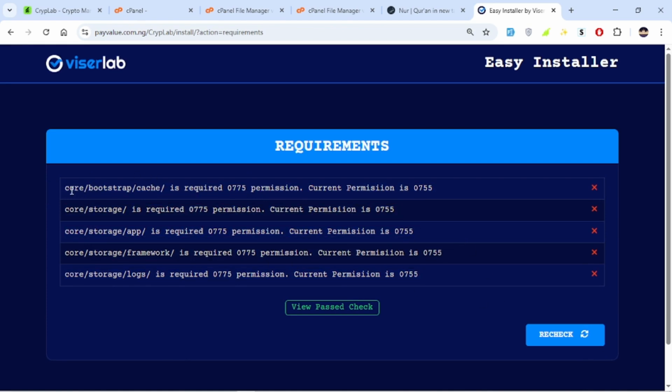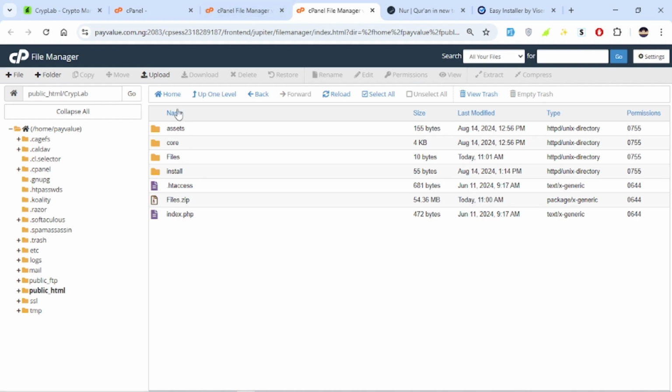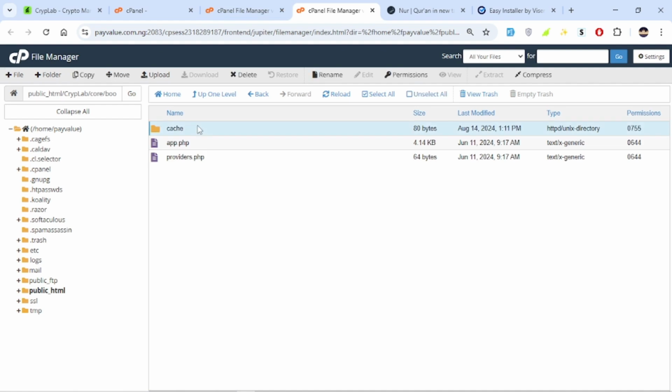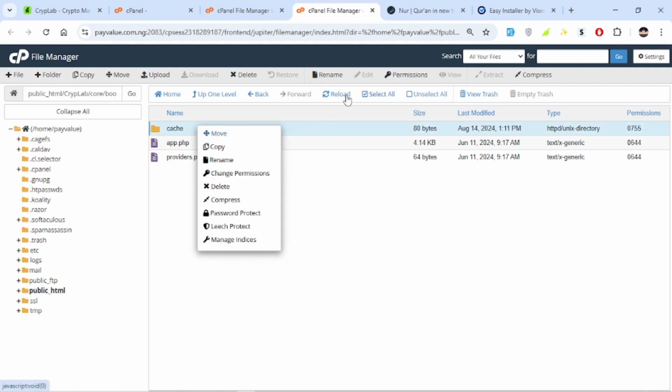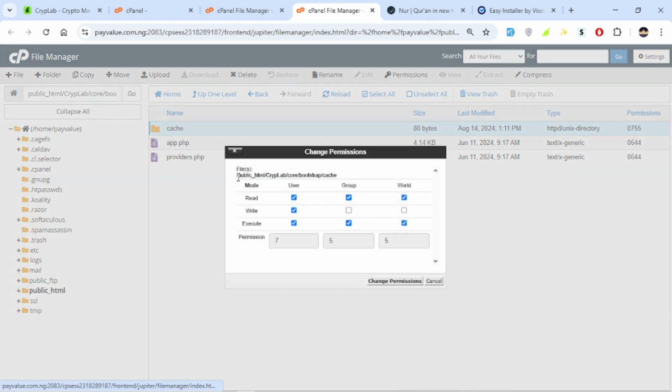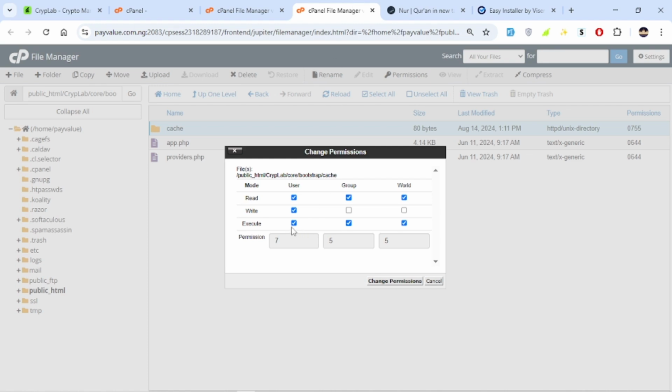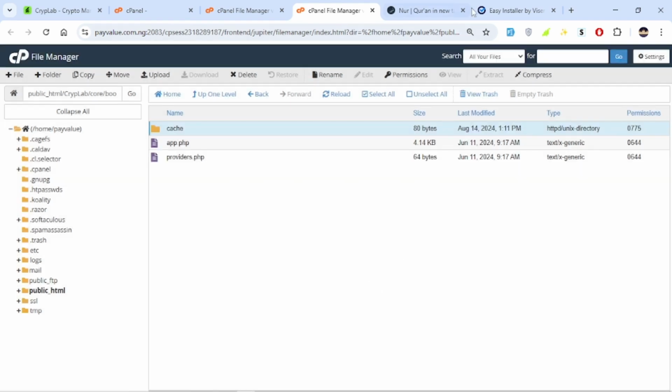So let's go ahead to the core bootstrap cache, which requires 0775 permission. Let's go to the core bootstrap cache. Then we right click or click on permission here to change permission. It requires us to use 0775. Change permission.